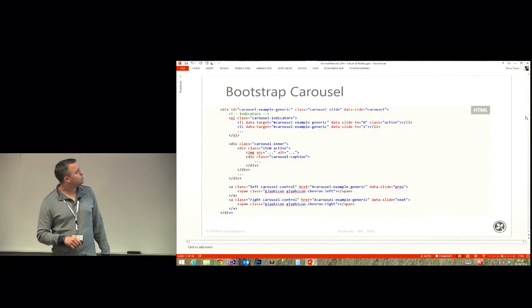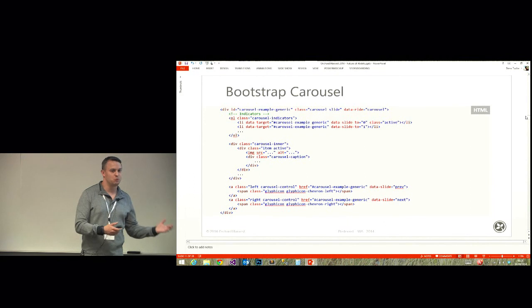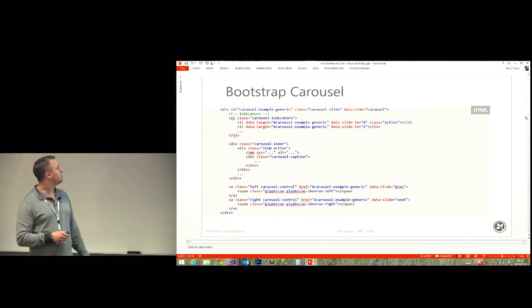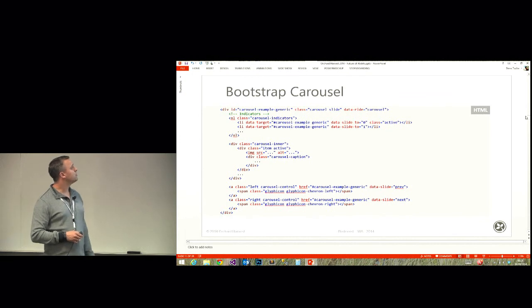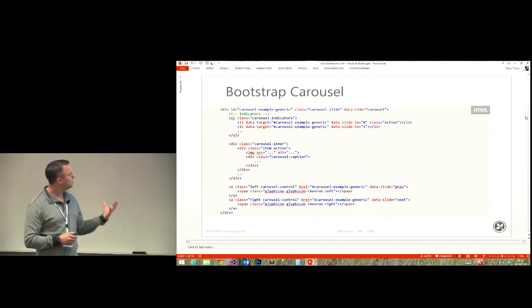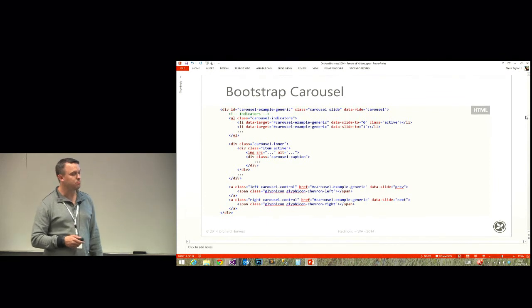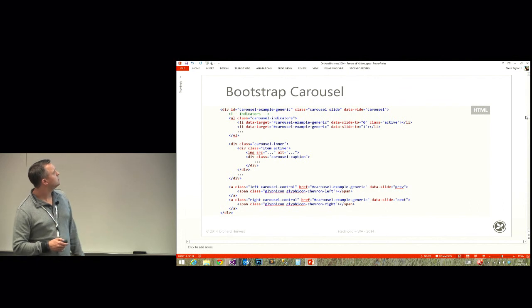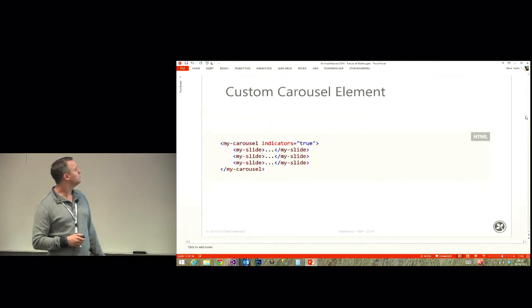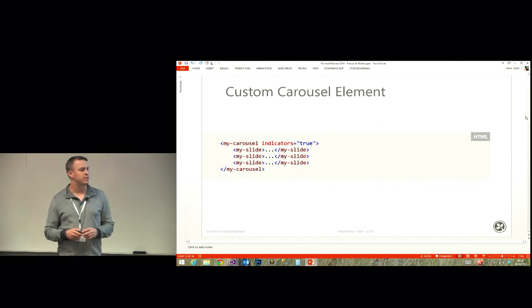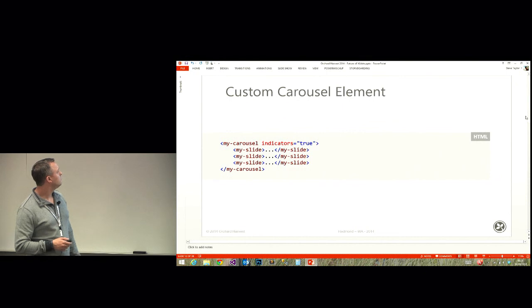So if you must use carousels or slideshows or spotlights, whatever you want to call them, this is a typical implementation using Bootstrap. As you can see, there's a lot of divs, a lot of list items, very messy, a lot of code, just to achieve a simple thing. But imagine if we could do something like this. It's a lot more readable, a lot more clean, a lot more semantic, very much more maintainable.